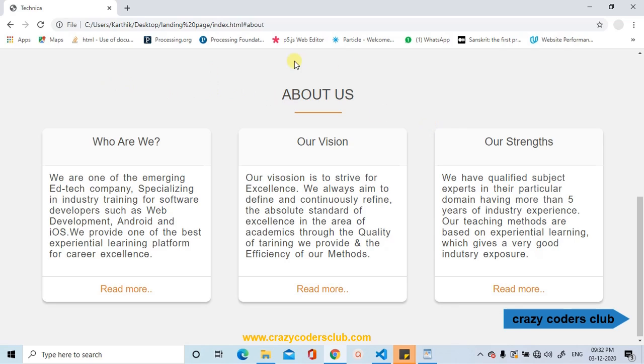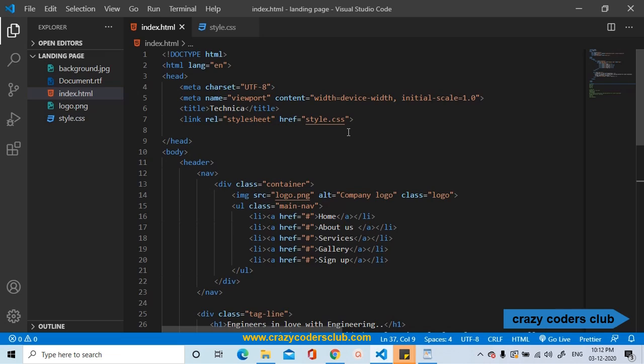First step is to divide the entire section into two rows. First row is for the heading and the second row is for the content boxes. The second step is to divide the second row into three columns, one for each content. The third step is to divide content box into three divisions, one for heading, one for the content and one for the link. Let us start developing in the HTML.